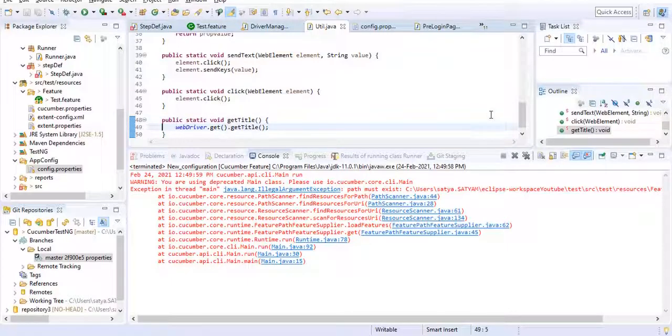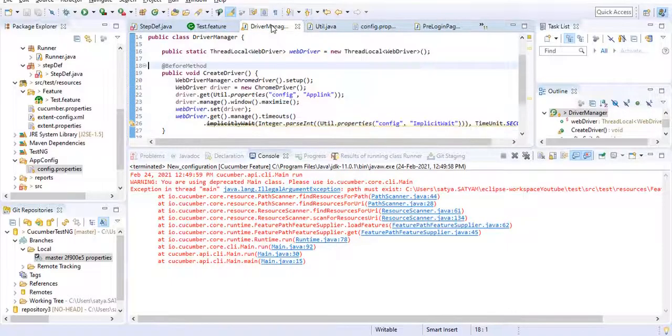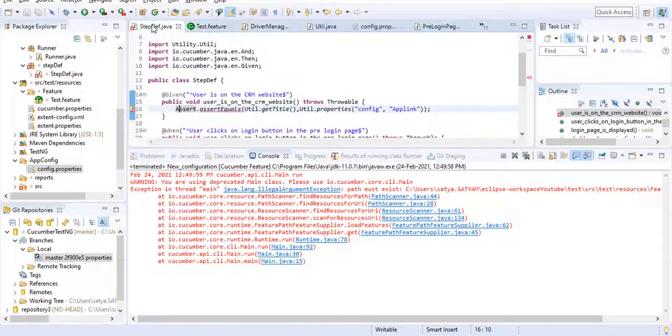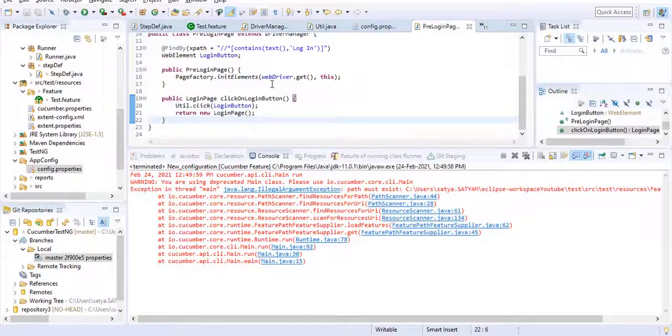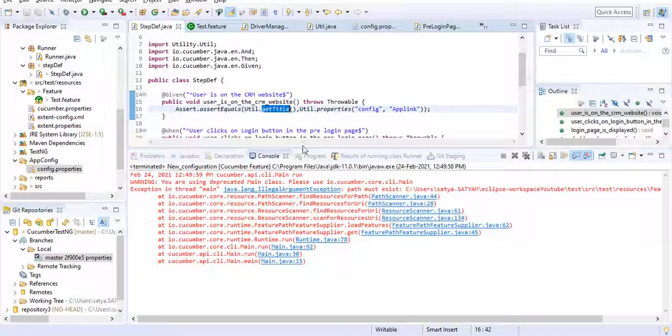So guys, I want to return some value from this get title. So this will return me the WebDriver, and instead of this void, I will return the title from this method. We will go to this pre-login and, sorry, we will go to our step def, and it is Assert.assertEquals, and this is my actual, and this is my expected.